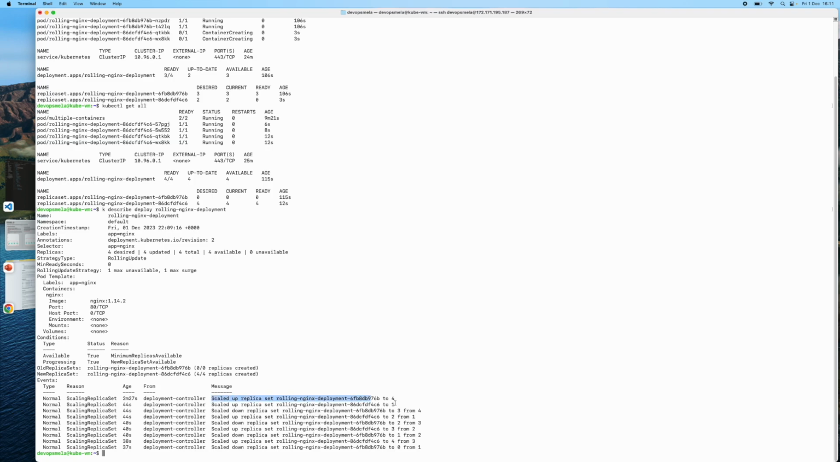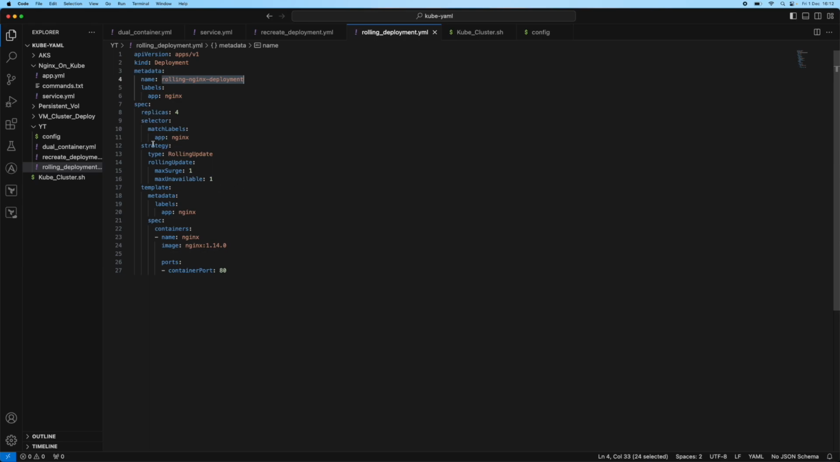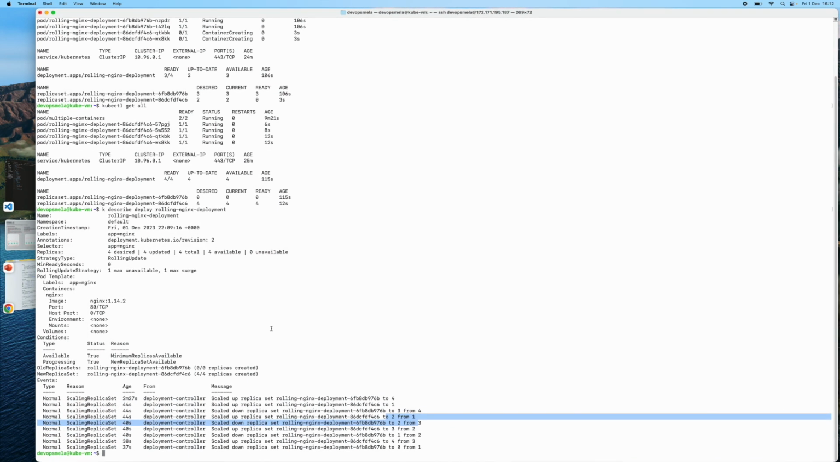See, at once all the 4 replicas were created, but when we made the image changes, you can see it scaled up to 1, then scaled down replica set rolling from 3 to 4, 2 to 1, 2 to 3. So one at a time, depending upon the max surge and max unavailable what we have defined in my rolling deployment strategy. Based on that, 1 pod at a time was brought down and the new version was applied to it.